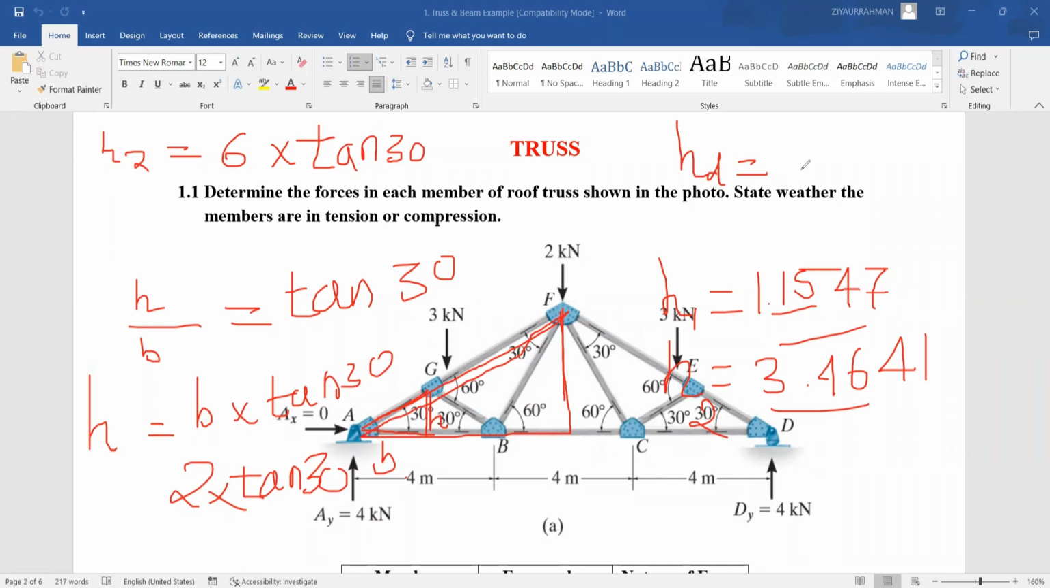2.3094. Very good. So this is the difference in the height. So first height is 1.1547. Second height is 2.3094. If you add these two values, you will get 3.4641.